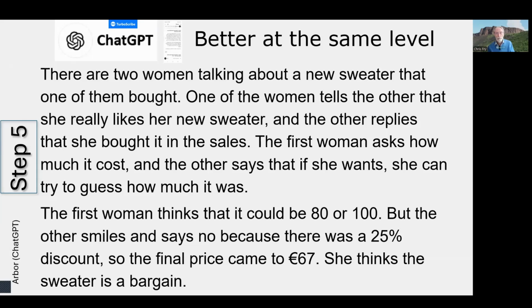There are 2 women talking about a new sweater that one of them bought. One of the women tells the other that she really likes her new sweater, and the other replies that she bought it in the sales. The first woman asks how much it cost, and the other says that if she wants, she can try to guess how much it was. The first woman thinks that it could be 80 or 100, but the other smiles and says no because there was a 25% discount, so the final price came to 67 euro. She thinks the sweater is a bargain.